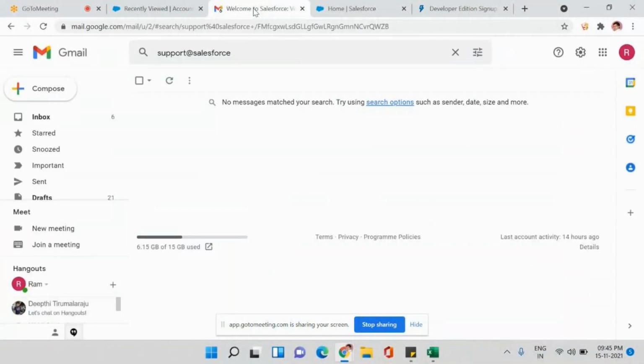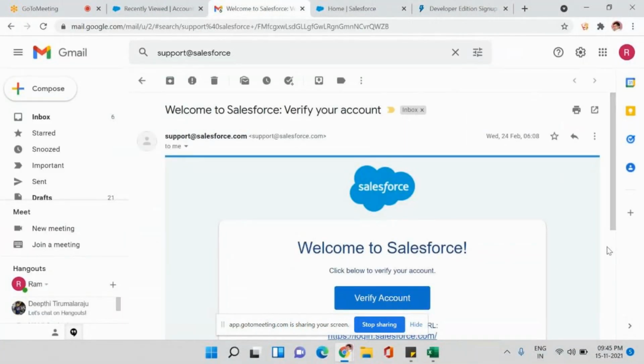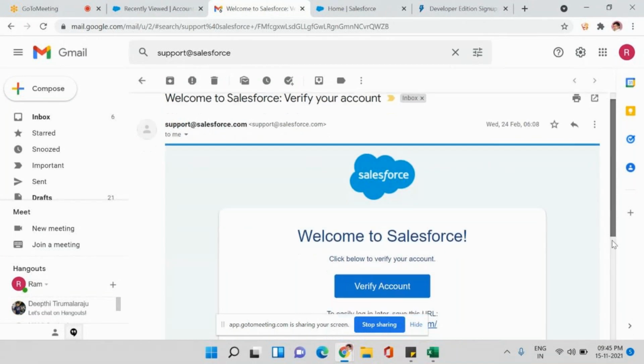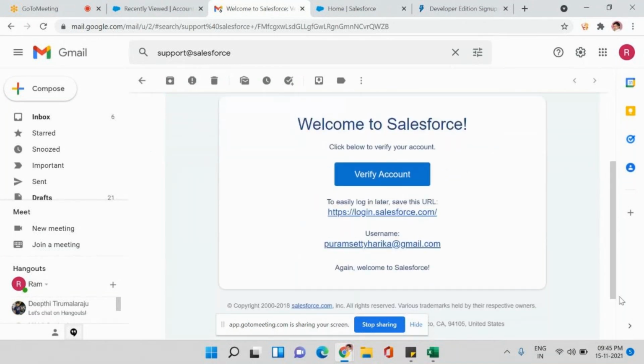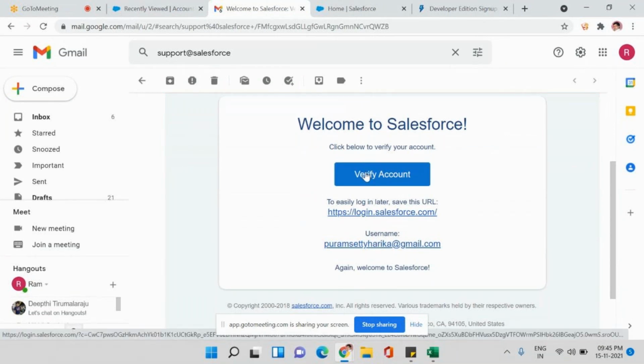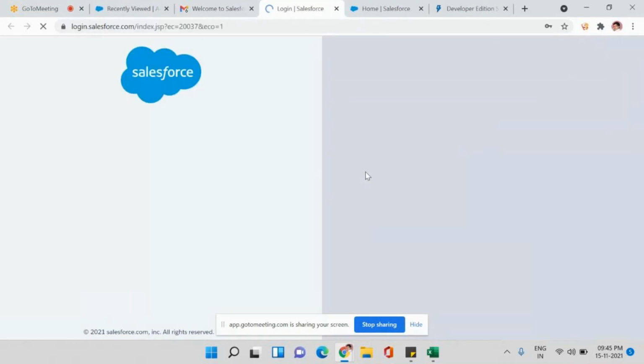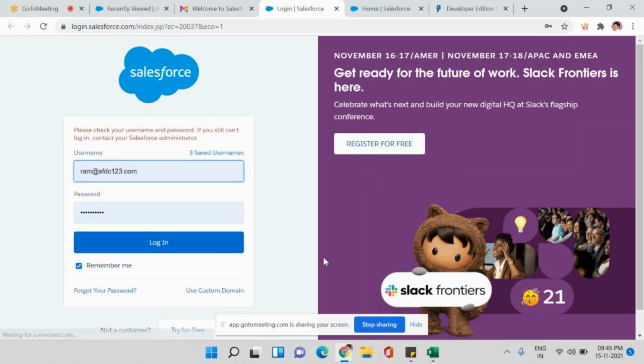Let me know if you can see my screen. So this is how it looks. Welcome to Salesforce. Verify account with your email ID. The moment I hit this verify account button, it will ask you to create a new password. But as I have already used that verification link, it will ask me to give the credentials.